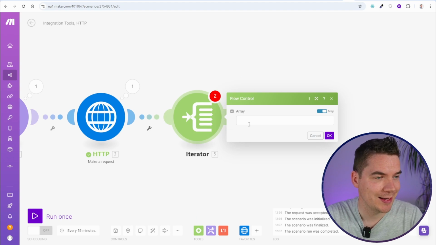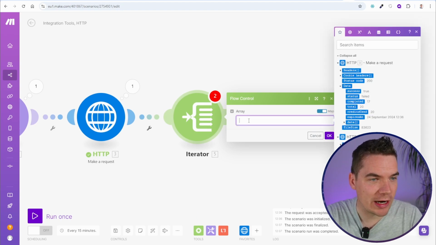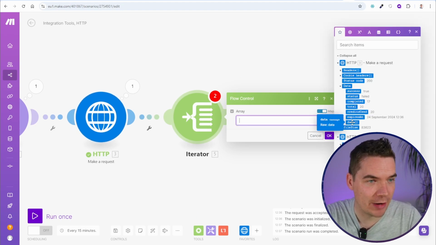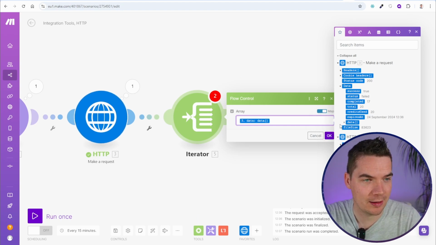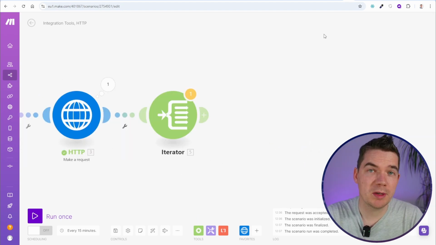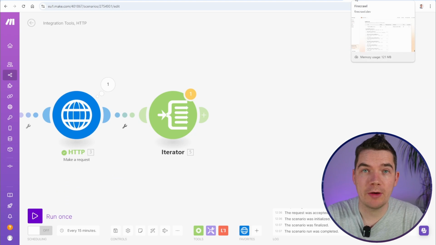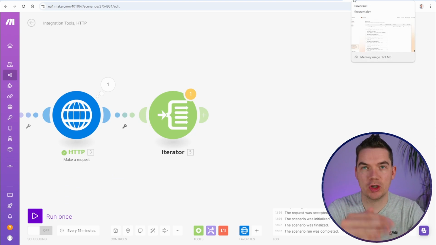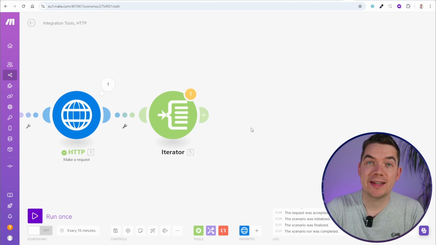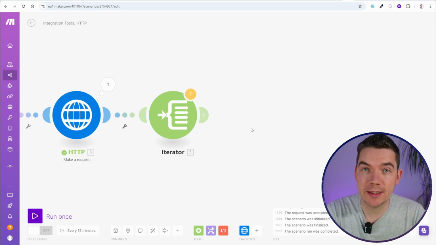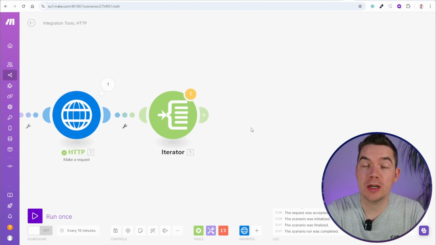So go to that. And then the data that we're looking to iterate over is this data array that we picked up here in this number 3 module. So we just click on that and click OK. Similar to what we did on the Firecrawl playground, we now have access to the markdown for each of these pages. So the next step would be to upload that data to the OpenAI assistant so that the agent has the information it needs to respond.